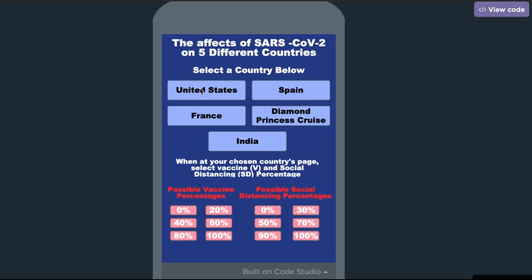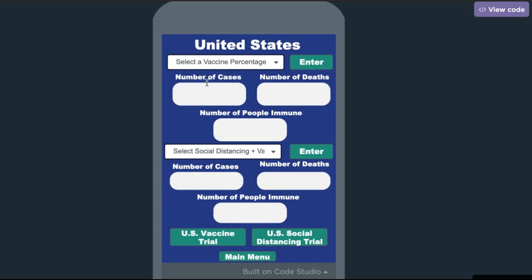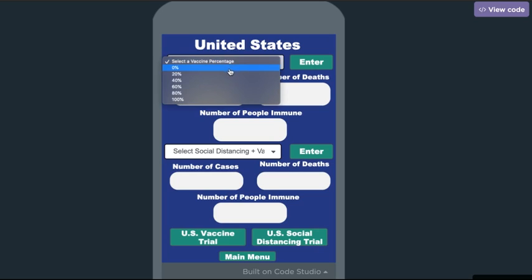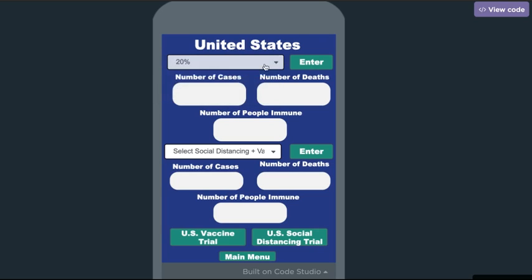Say, for example, the user wanted to check for the United States. They would click United States. They would then select a vaccine percentage. Say they want to check for 20% and press enter.